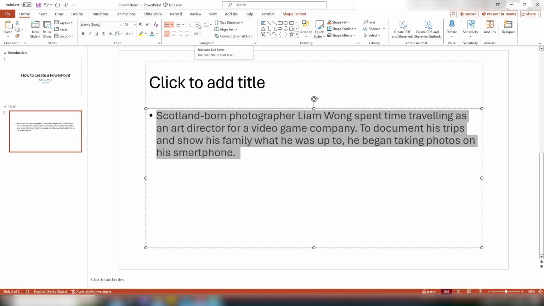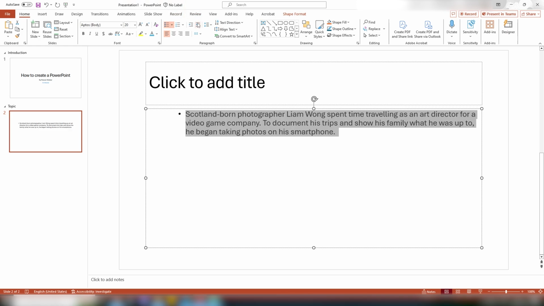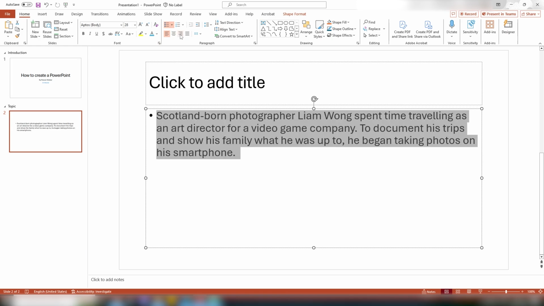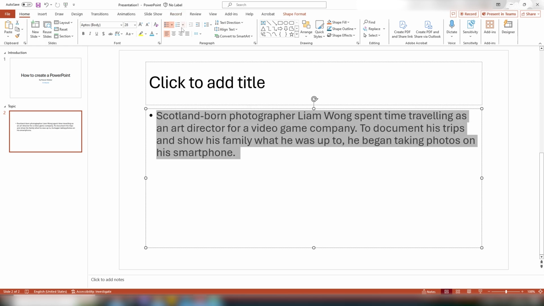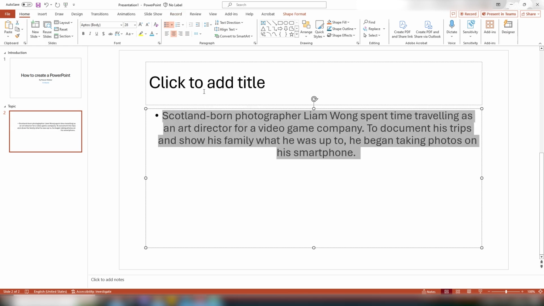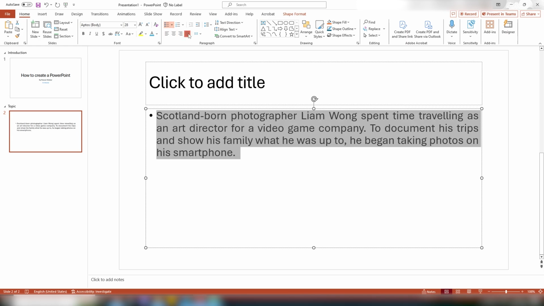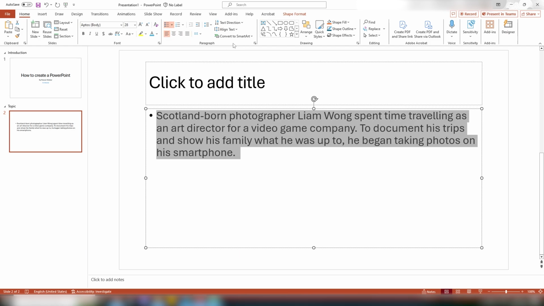I can also indent something. So maybe I want the bullet point itself to be more to the right. I can press this and it will indent, indent, indent again. And then I can also change the position of the text too. So maybe I don't want this left to right centered. Maybe I want this right to left centered. Maybe I want this bang in the middle. Or maybe I just want it to appear where it's equal. I'm going to keep it left to right.